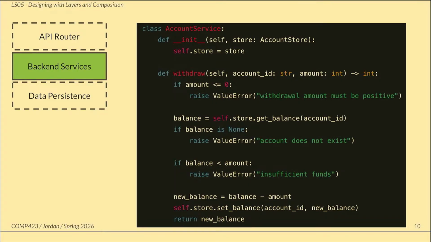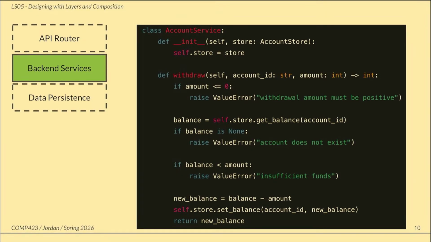Well, here, we're going to continue on with this withdrawal example. So notice when we construct an account service, we're giving it a store, so an account store. It's storing that as an instance variable. And then the withdrawal method has a little bit of logic to it, right? Pretty straightforward. If you don't have any money, or if you're asking to withdraw a negative amount, it must be positive. We're checking the balance to be sure that there's enough in the balance. And we're setting a new balance if there is, and returning the new balance. Not super important. This is, again, just meant to be a sort of a toy example. But this is what a service layer might look like.